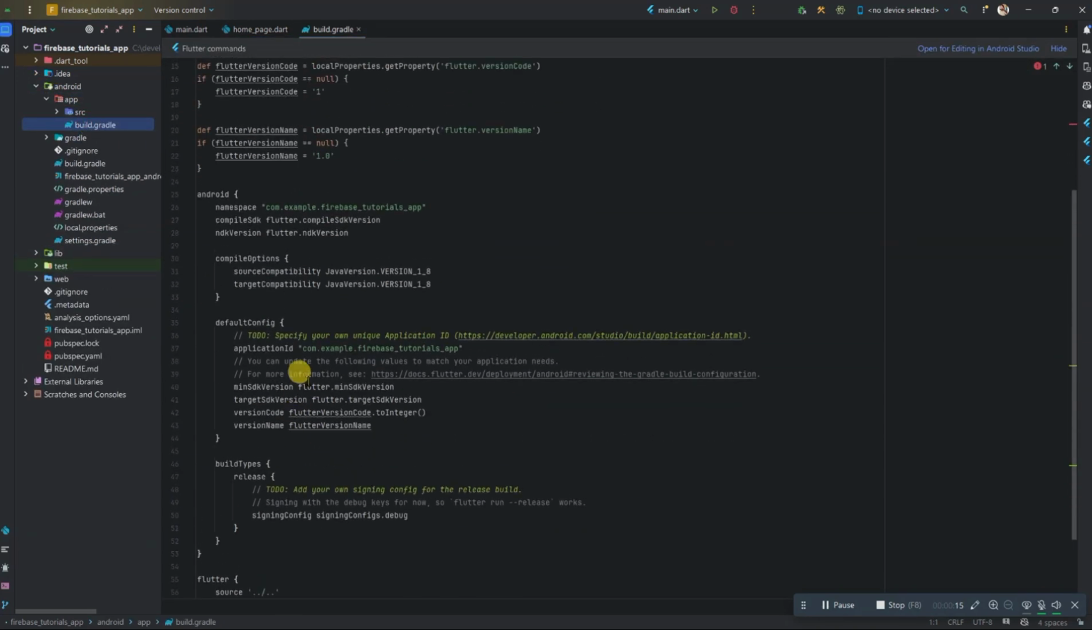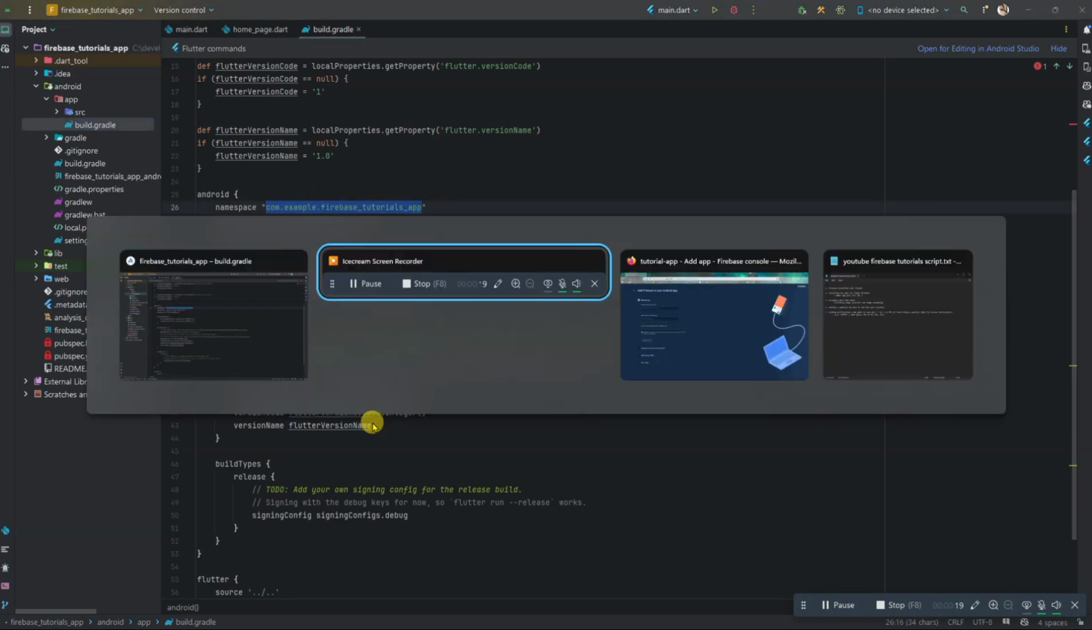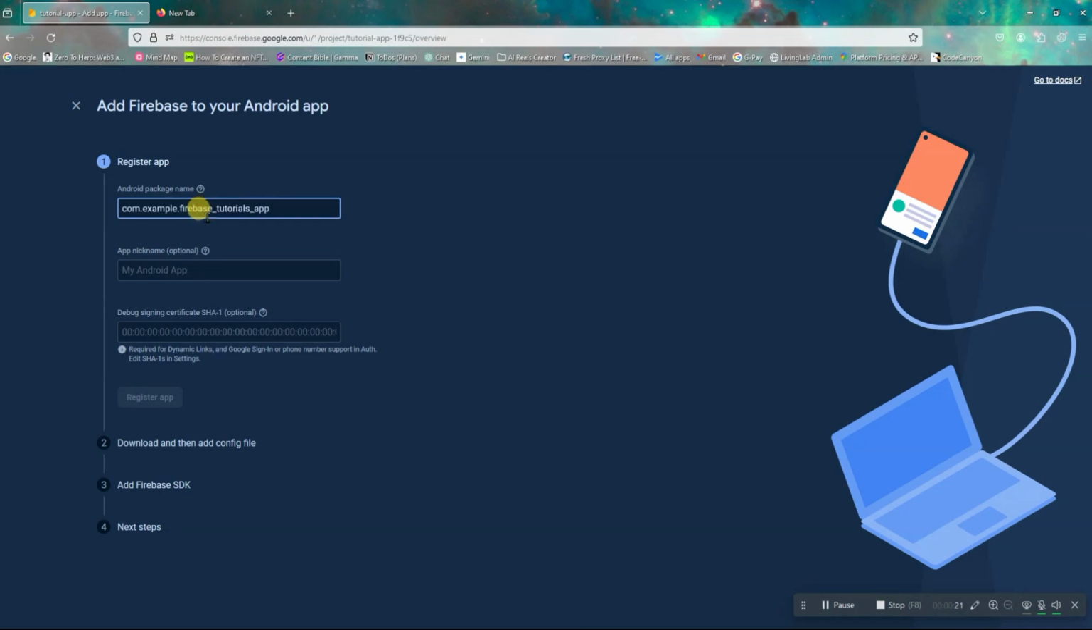From here we will copy this and open the Firebase and paste it here. The app name, this is optional, Firebase tutorial app. Click on the register app. It will take some time.